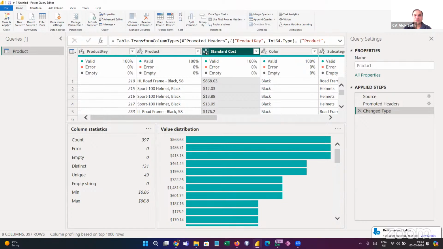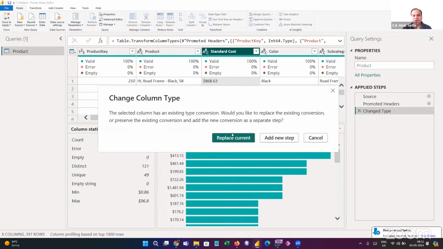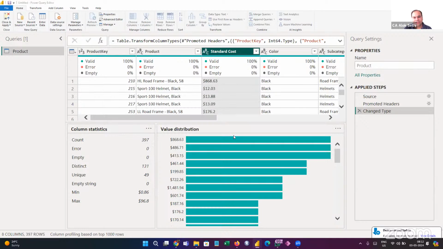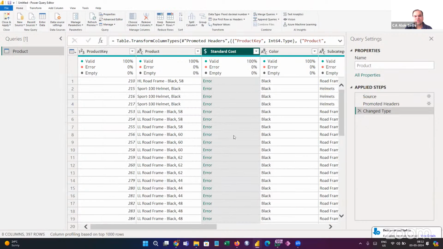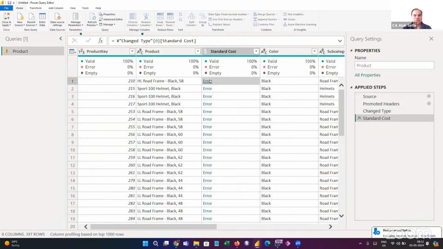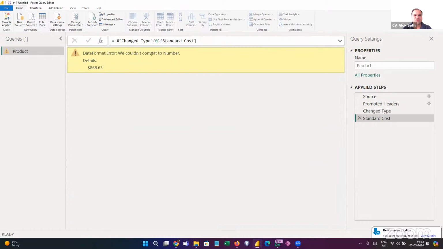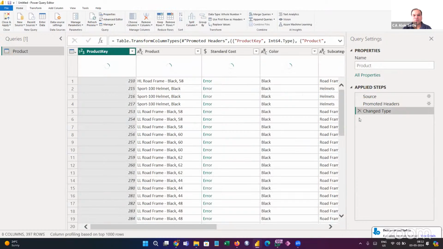So what we need to do is change it. There are 4 options for numbers: decimal number, fixed decimal number, whole number, and percentage. Fixed decimal number has a dollar sign. We can click on this. So we'll say replace current, because we don't want to add a new step. We want to replace this column only with the right value. Now it is giving us an error. Why is it giving us an error? Because we could not convert to number because there was a dollar. So this is what we need to learn in Power BI.